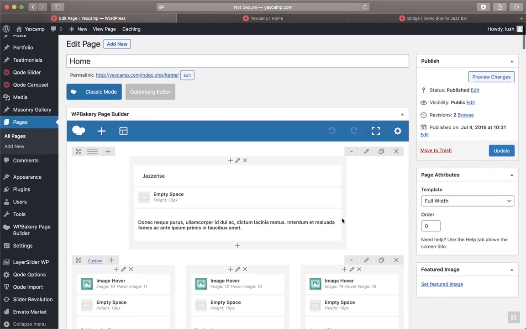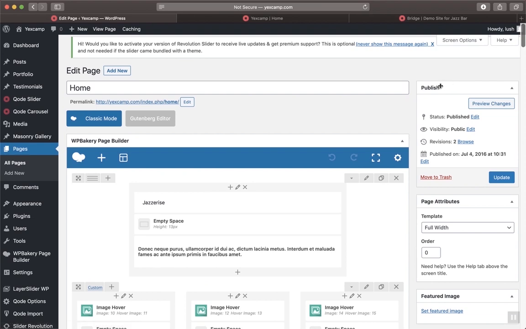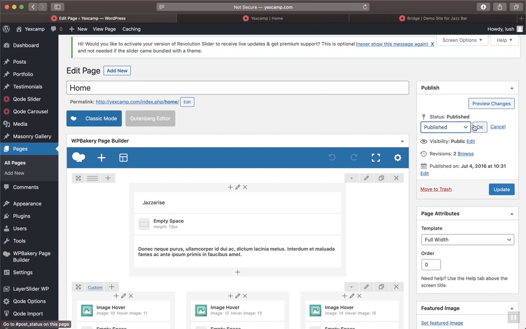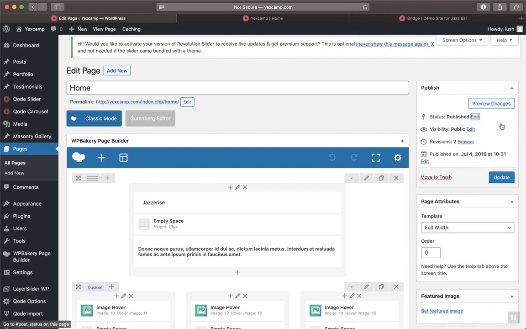Okay, so now if you look at the right hand side, this is where you can publish the page. Every time you make a change here, you want to select update for it to be shown in the live view. Here it shows if it's published. If you click on edit, you can say if you want it to be pending review or if you want to save it as a draft. So if you're working with a team and maybe you had an editor, you can save that as a draft, and then your editor would check it and then publish it.